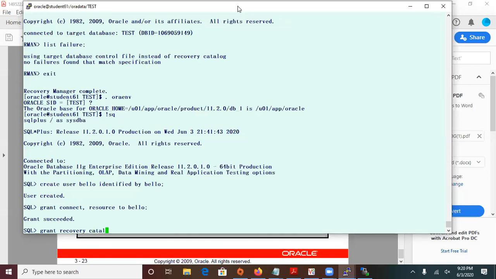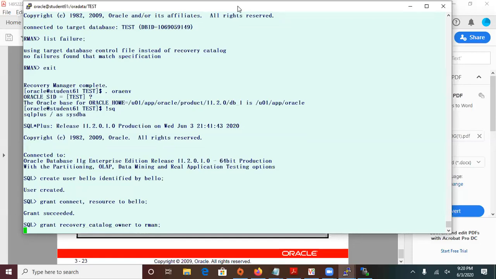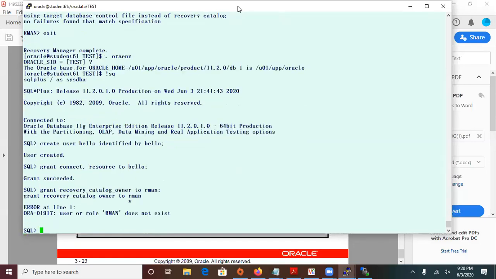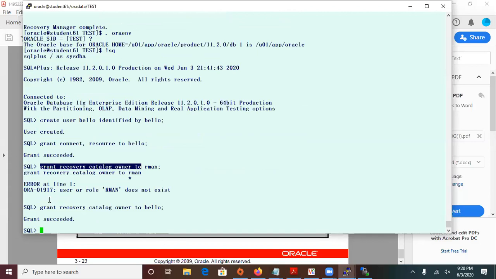Now we want to grant recovery_catalog_owner to Bello, not to RMAN. To Bello. So grant recovery_catalog_owner to Bello. Without this privilege, even if you try to connect as any other user, you wouldn't be able to connect. You need to grant that specific privilege.